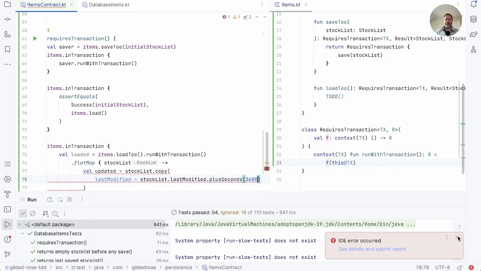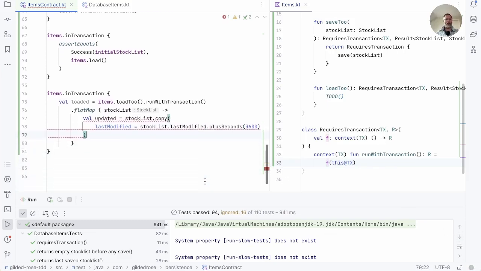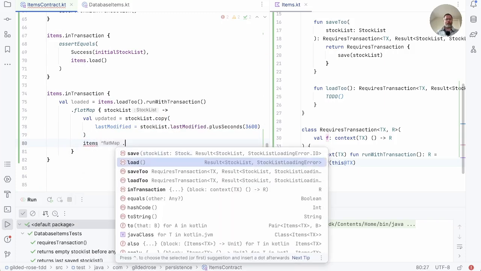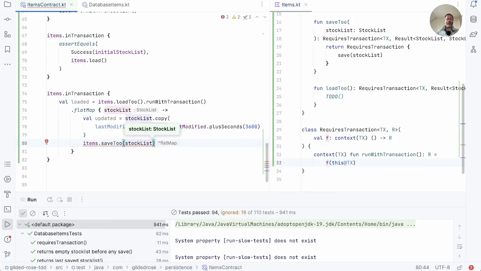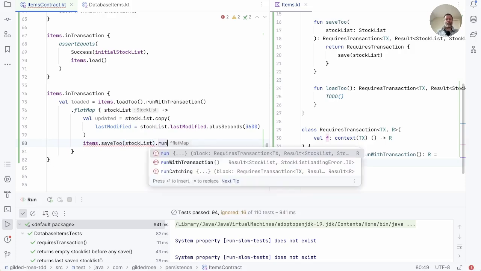IntelliJ isn't very happy for some reason. And now we'd like to use that updated stock list and we'd like to save it. And we'd like to use save2. So now we can say items save2 given our stock list. That requires a transaction to commit. So we'll say run with transaction.